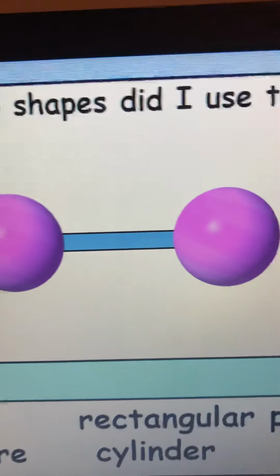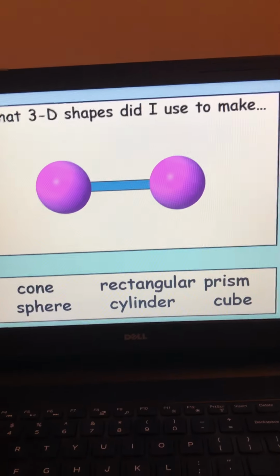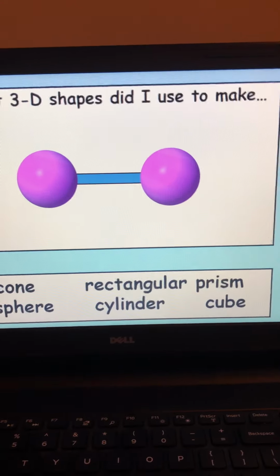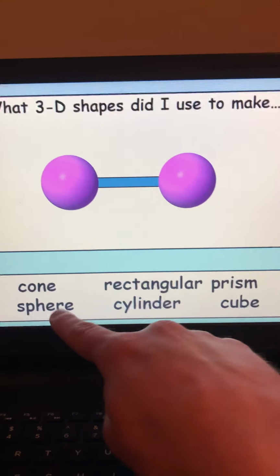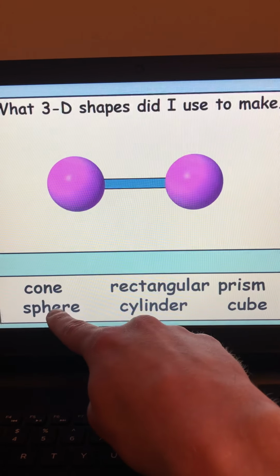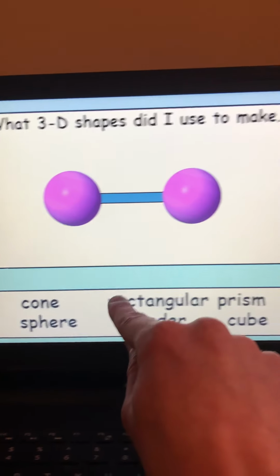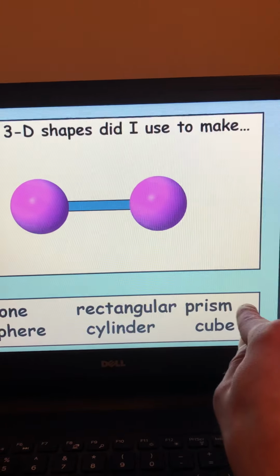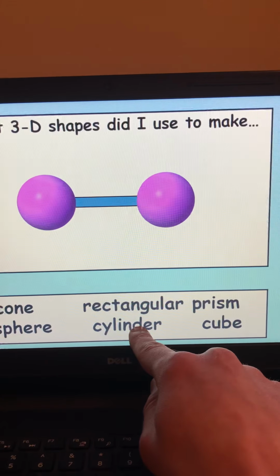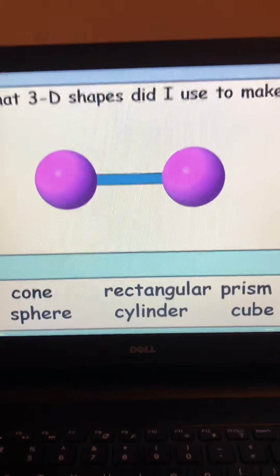This one in the middle is a little trickier just because of the way the picture is. But think about what would make most sense with these answers. Would it be a sphere? Well, we know those are spheres, so no. Would it be a cone? A rectangular prism? A cylinder? Or a cube?